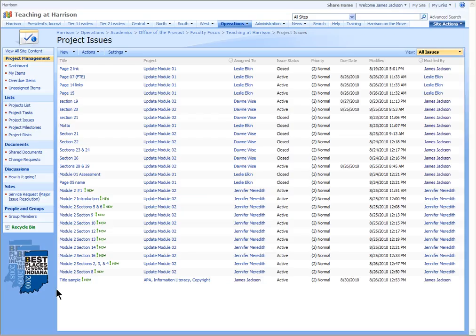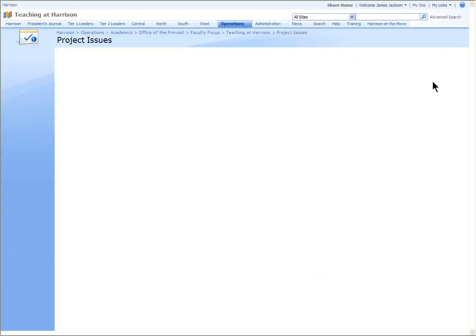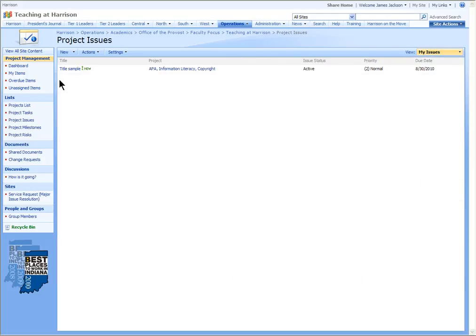You'll notice that there's a title sample now down here at the bottom, and it's assigned to me. So if I want to just see a listing of what projects have been assigned to me, so I don't have to go through all this other stuff, again, I go back over here on the upper right hand corner to view all issues, and I'll just go and select view my issues. And you'll notice it's a much nicer view to read.